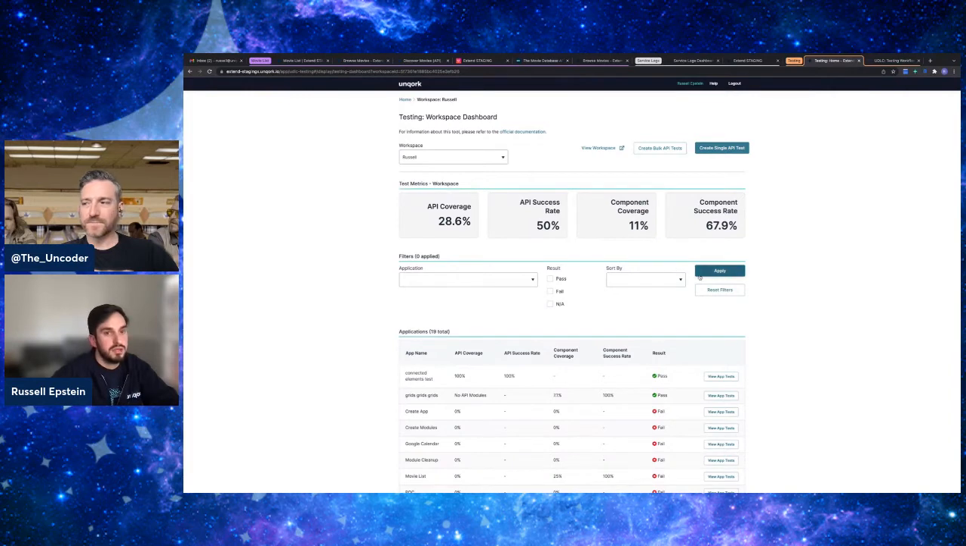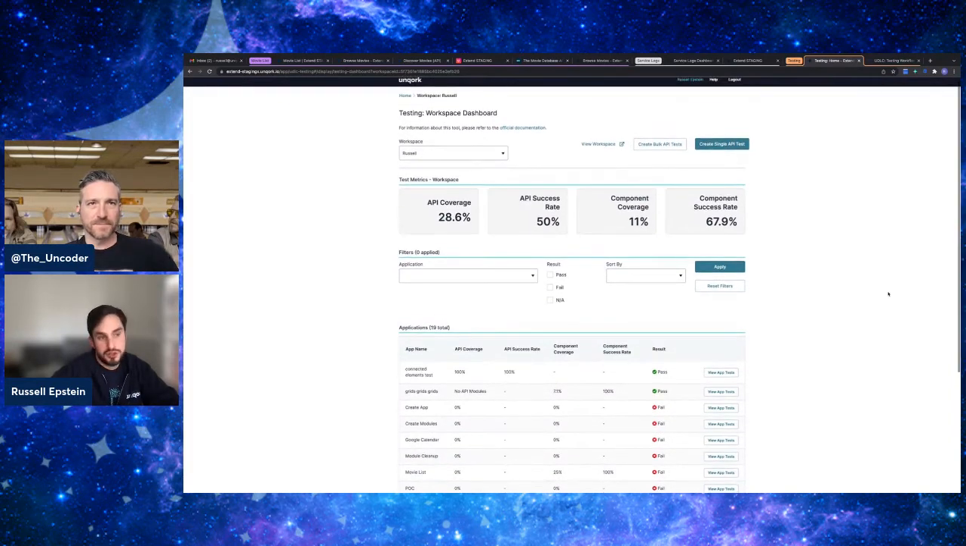So the testing tool is a way to ensure that your application is functioning as intended. There's metrics here that show you your API coverage, your API success rate, your component coverage, and your component success rate as well. This also gives you real-time notifications that alert you as soon as your configuration broke an existing test. Also, currently, the only tests that we support on this tool are component tests and API tests, but we're looking to add more types of tests to include in this test suite in a future iteration of this tool.